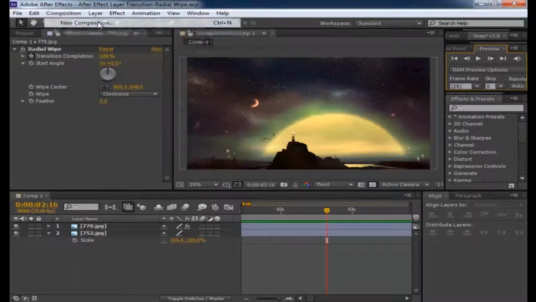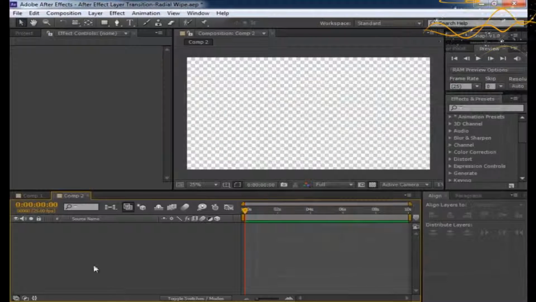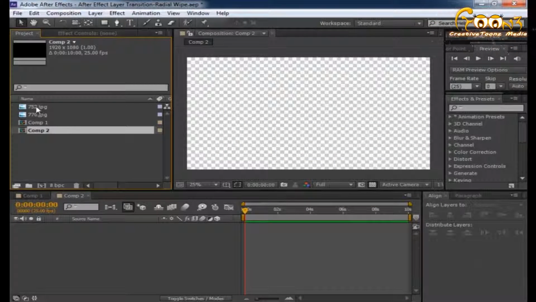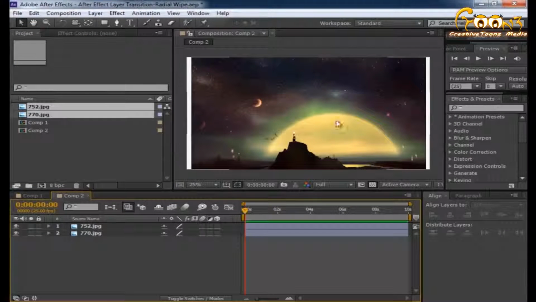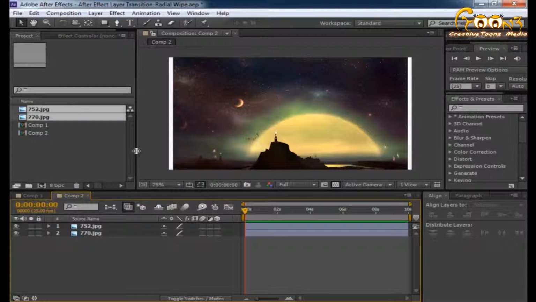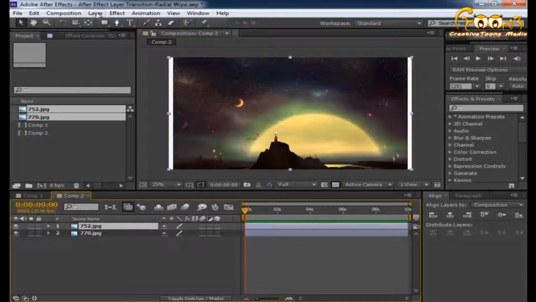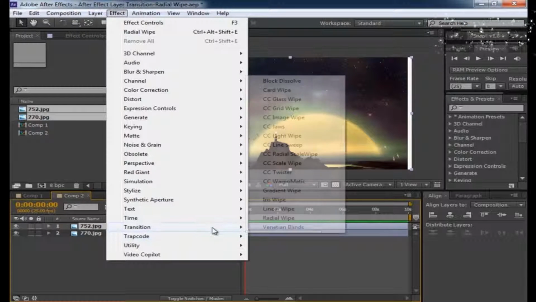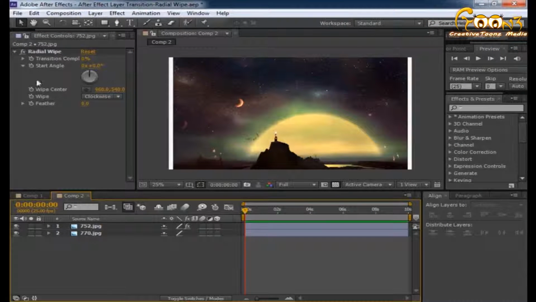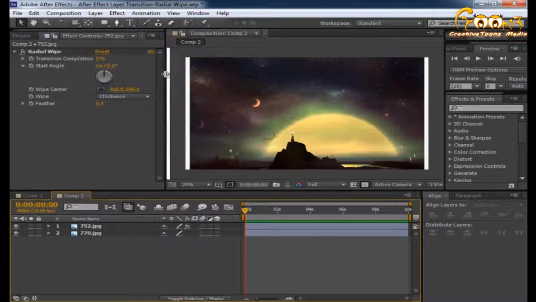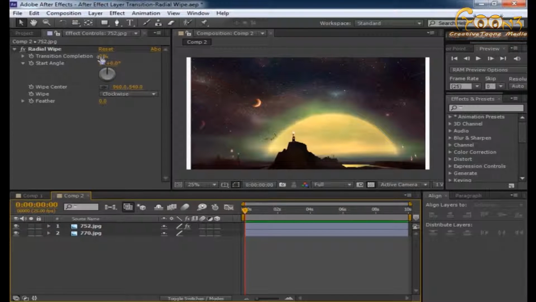We just go with a new composition and drag both layers into the scene, and your layer may be video or image or anything. So select the first layer and go to Effect, Transition, and Radial Wipe. So you can see some options here, like this Transition Completion.